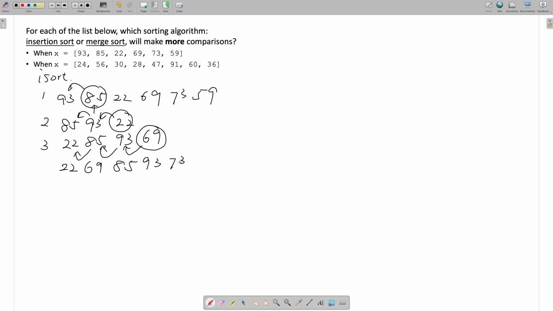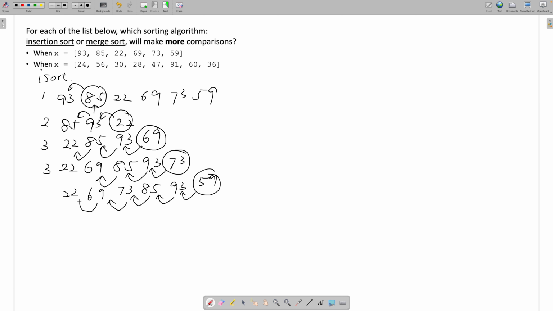Then we handle the fifth element. So 1 comparison, 2 comparisons, 3 comparisons. Again, we will terminate after we reach an element that's smaller. Okay, so now we are at the final element. So let's write down all the elements over here. The final element is 59. Okay, so we have 1 comparison, 2, 3, 4, 5 comparisons. All right, so these are all the comparisons that we have.